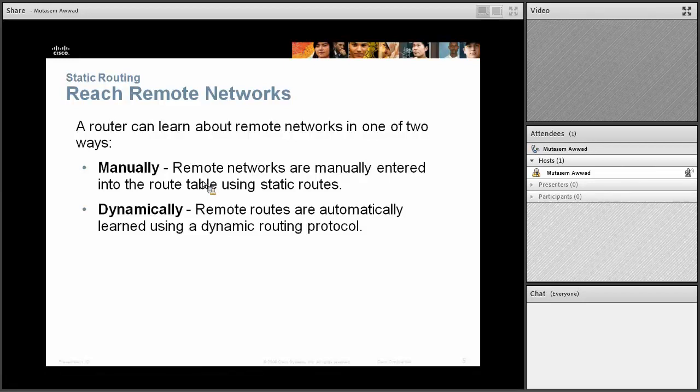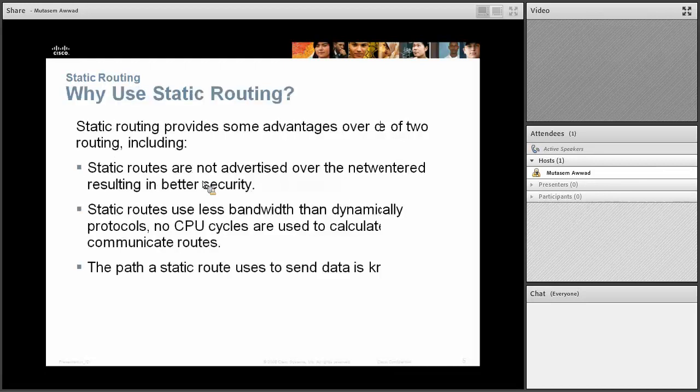Why do you want to do that? Why do you want to type in the route yourself to tell the router what to do? Dynamically means the administrator doesn't really get involved. The routers themselves communicate with other routers, neighboring routers that are connected to them, and they pass updates to each other, and then the routers will build their own routes in the routing table. We'll be covering dynamic routing later on this semester, but tonight we are going over manual static routing. How do you enter routes into the routing table?